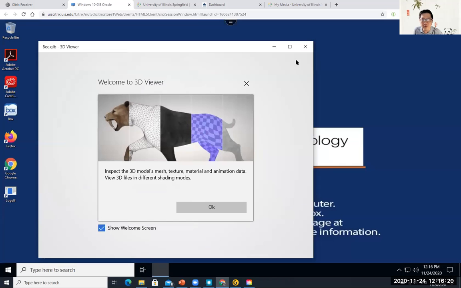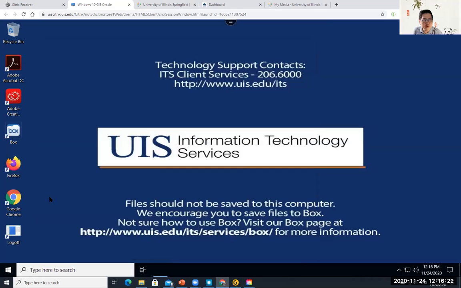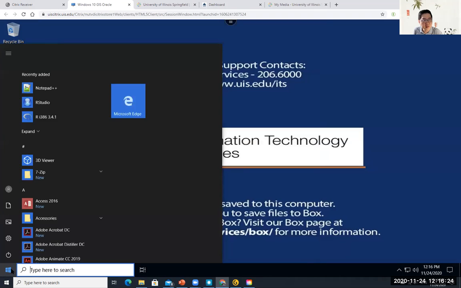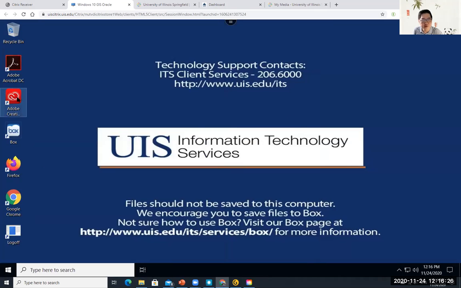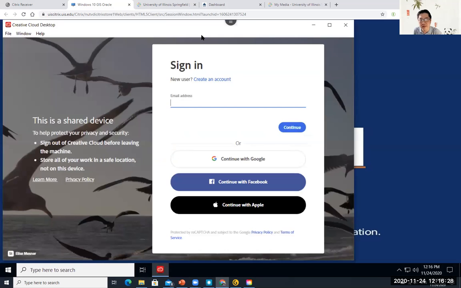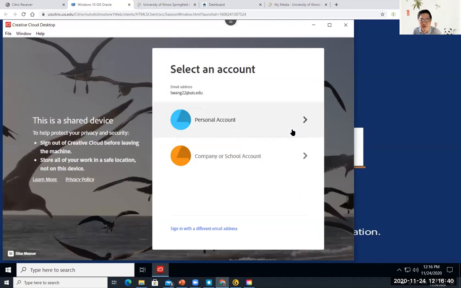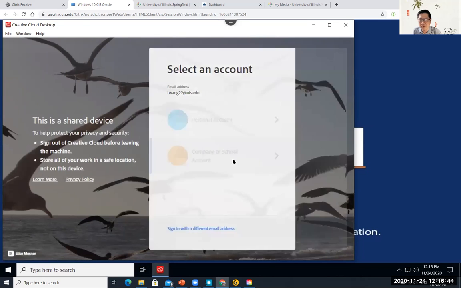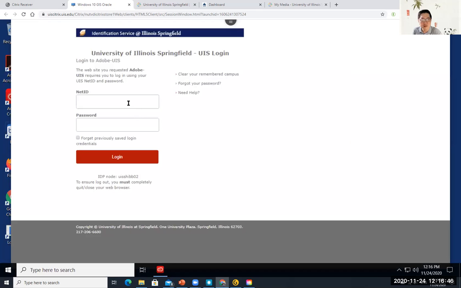The Adobe Cloud, I believe, is also available on the virtual desktop. So it's right here. You can use Adobe Cloud here, but you do need to use your UIS account to sign in. And let's try to see if we can get in there as a demonstration, but make sure we select this company or school account, and that will take you to this company login.